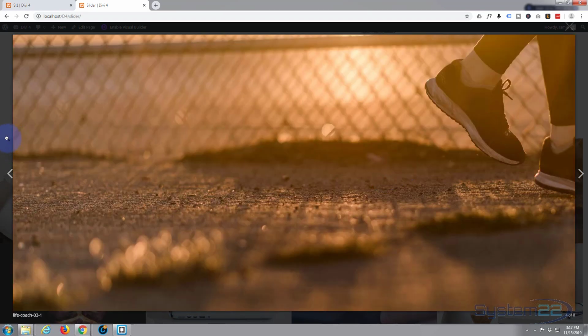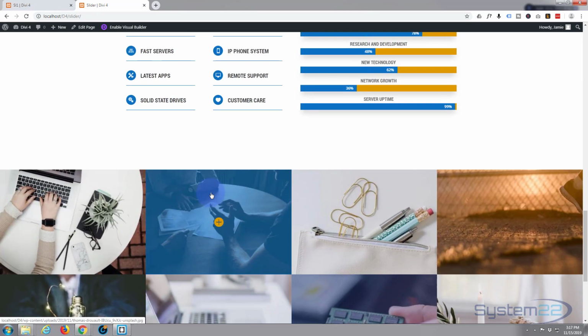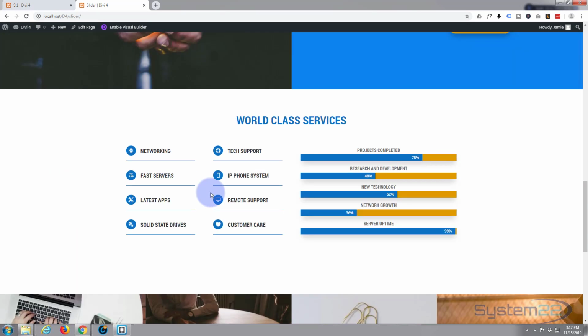Now, I don't know what some of these images have to do with the web design theme, but there you go. So I hope you've enjoyed that and found it useful.